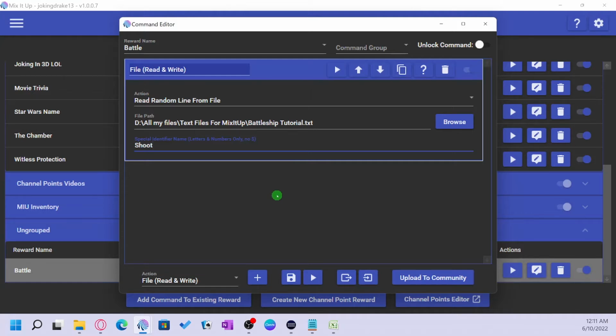but it's still going to leave that shot in your text file. So if it, for instance, came up A9, A9 is still going to be in there, so someone else could end up getting A9, and that doesn't really create a fair game.